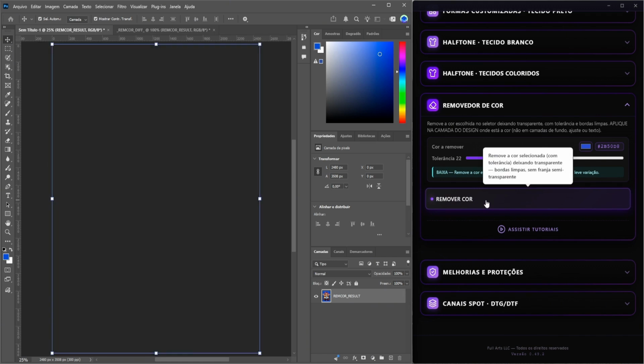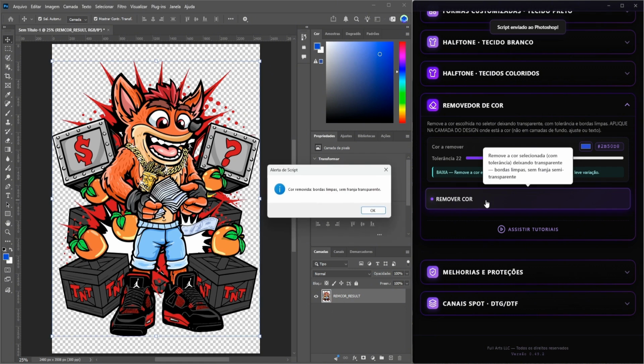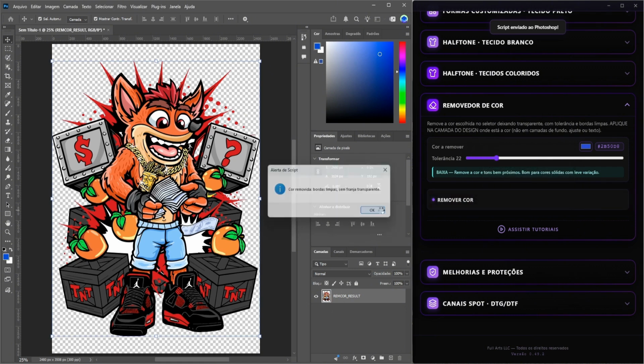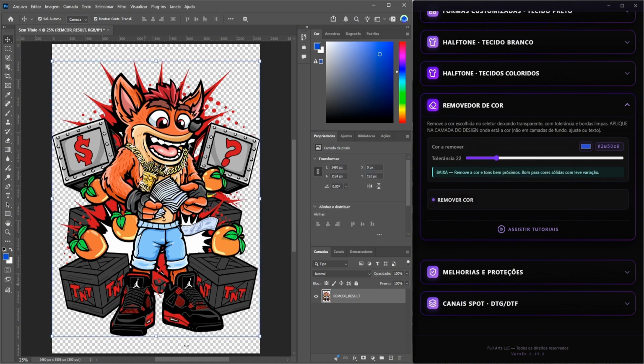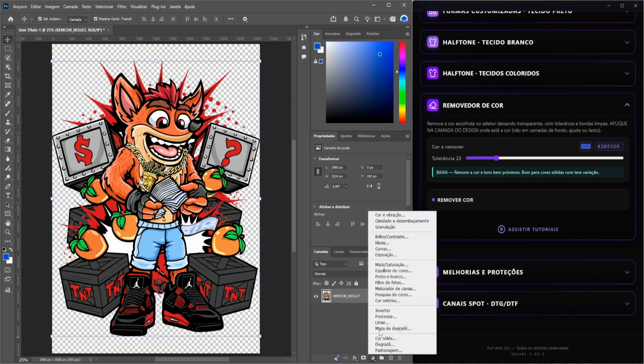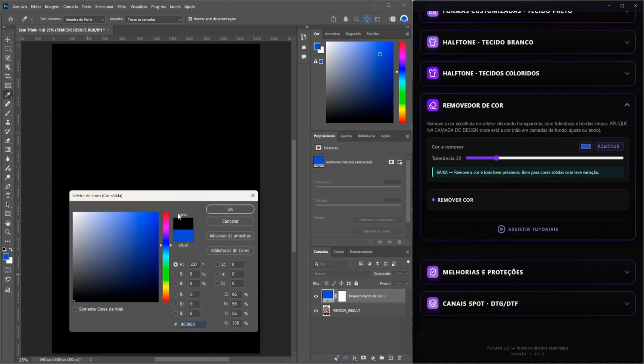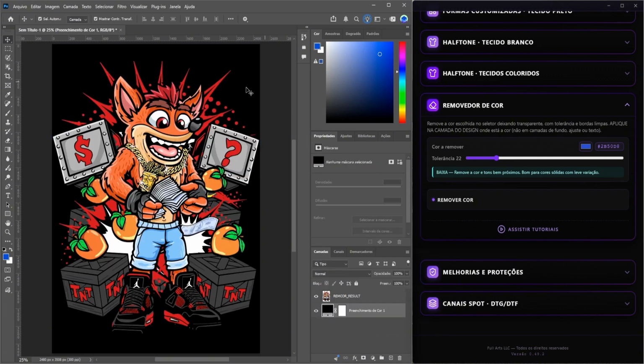It will run the script. All done. Notice that, in this case, it removes my background color. Now I have my design with a transparent background. Sometimes the client gives you a background with a different color, like blue or red, and you want to apply the design on top of a black background. In that case, it makes sense to use this tool to remove the background color. Then you have a clean design. So you just add a solid black color layer and apply the halftone for black fabric.